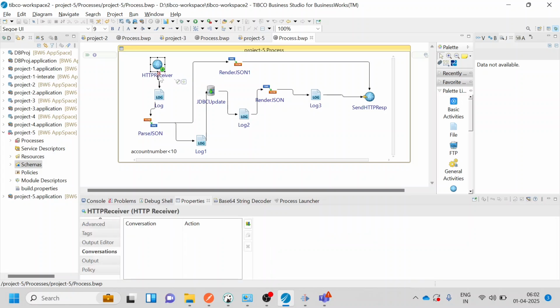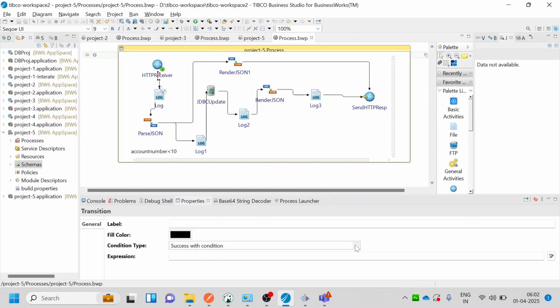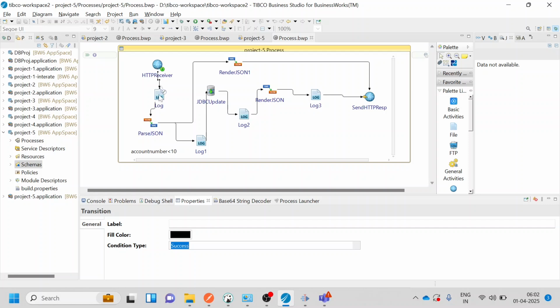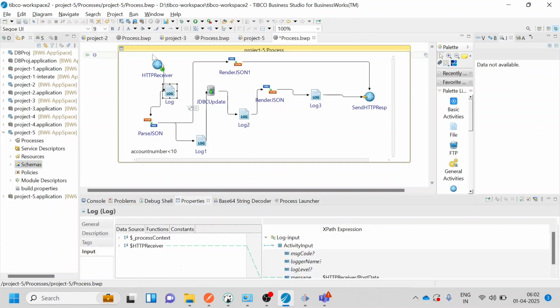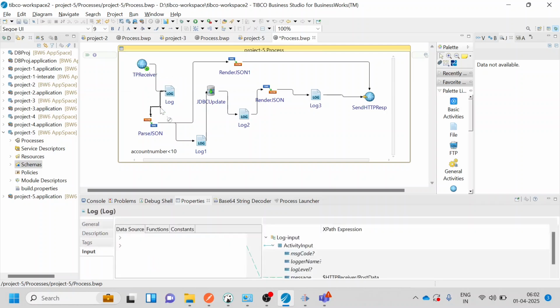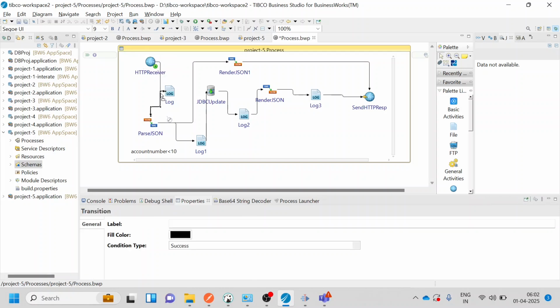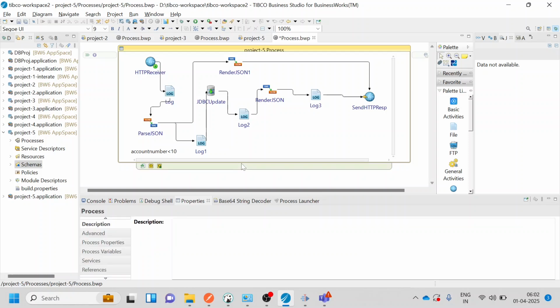Okay, what's wrong here? What is this? Transition between HTTP receiver and log activities has an expression configuration error. Okay, condition. I have to just write success here. Save. Okay, the error message is gone. Just making it a little more visible.